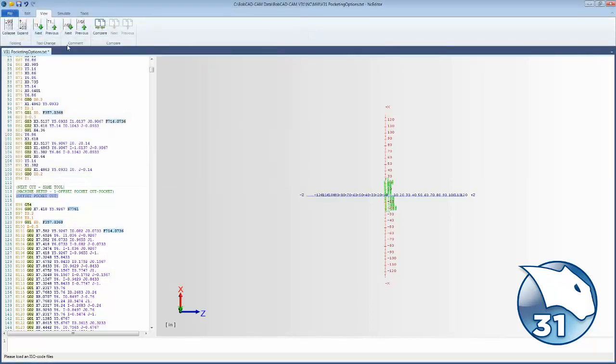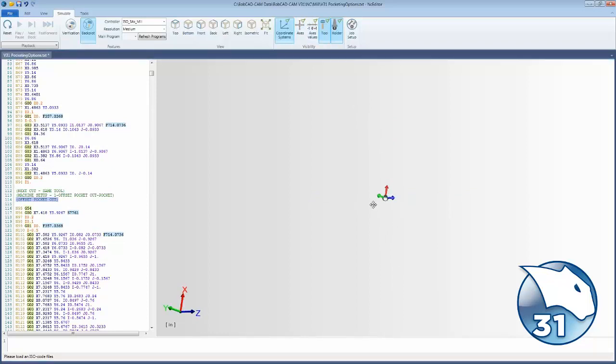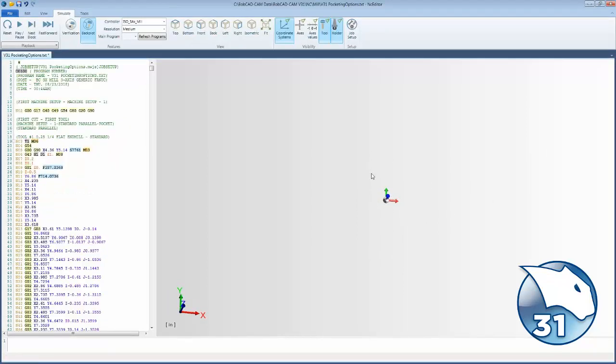And then the next function we can look at is the Simulate tab. Now, on the Simulate tab, we have the ability to backplot our code as well as verify the code. So what I'll do is I'm going to turn on my coordinate system, and I'm going to turn off these big axis lines that we have in the screen here. And I just want to go ahead and rotate this part so that it looks kind of like how I want to machine it. So I want to have my X going to the right, my Y going away, and my Z coming up. But now if I go up to the top and say verification and then say reset, you'll see that it now brings in some stock that I can view.